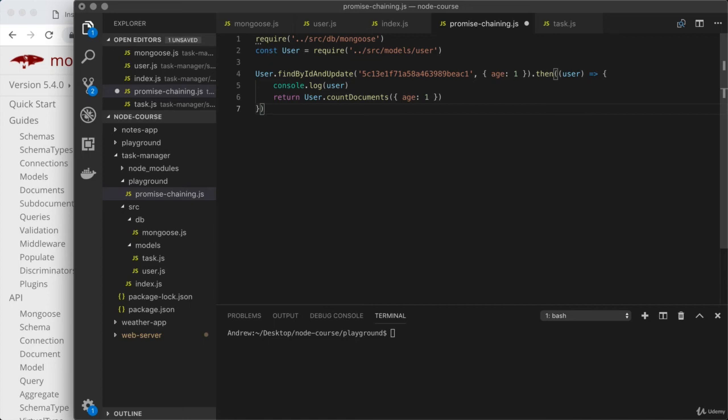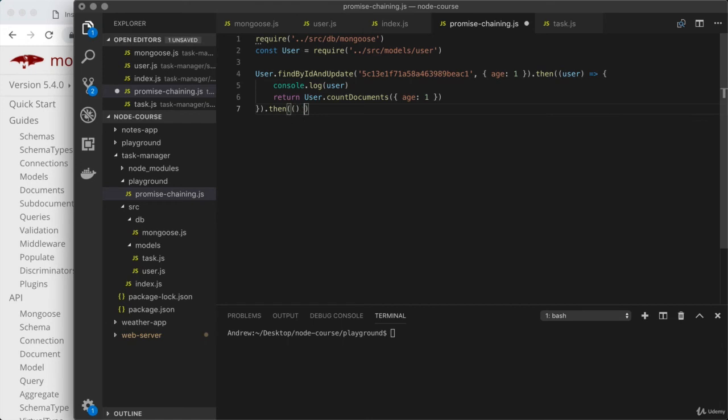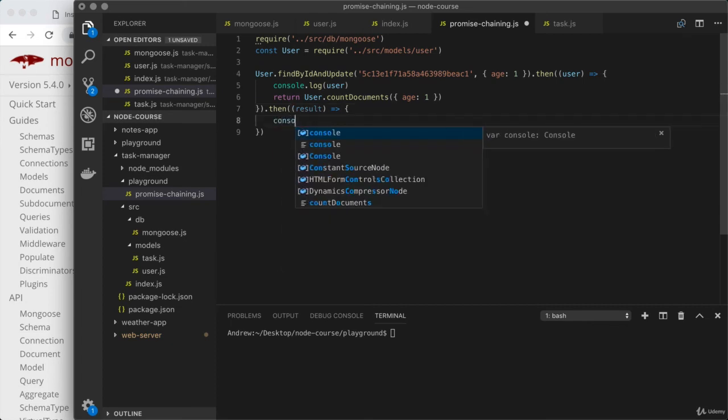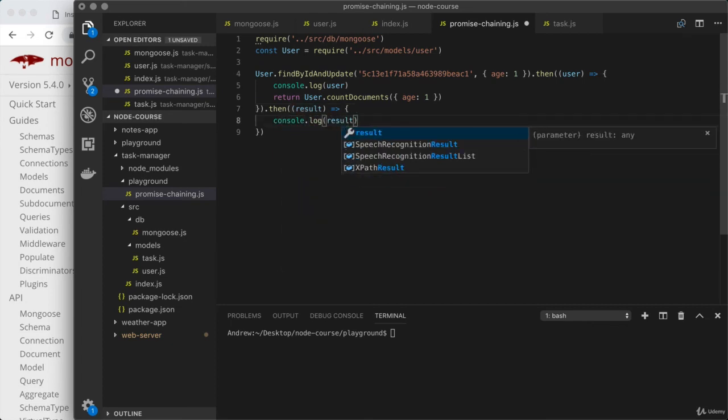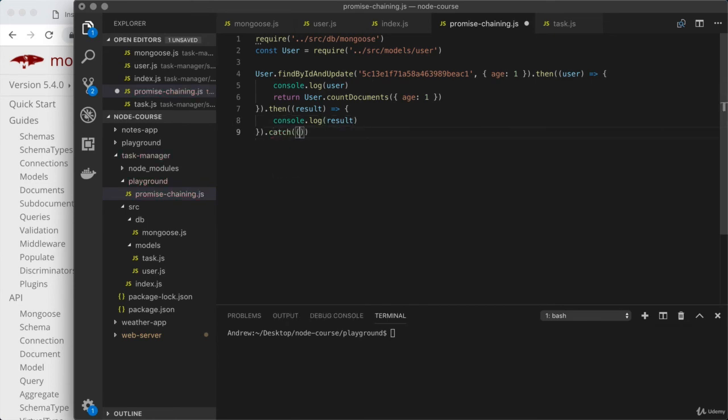So right here, I'll add on my second then call, chaining it on to the first. I'll set up my callback function, and then we're going to go ahead and get access to the result, and we'll print it to the terminal. Excellent. Down below, we'll also set up a catch call at the very end to handle any errors from either of those two promises up above. Right here, I'll set that up, and I'll use console.log with e to get that done.